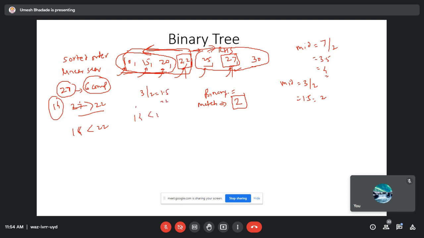So 14 is compared with 15, right? 14 is compared with 15. So 14 is less than, so the number doesn't exist here. So a single number is remaining there. So I will compare that 14 with 10. No match. So I will say that the number is not found in the list.